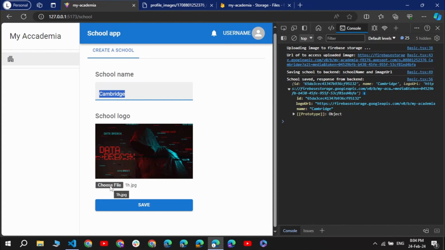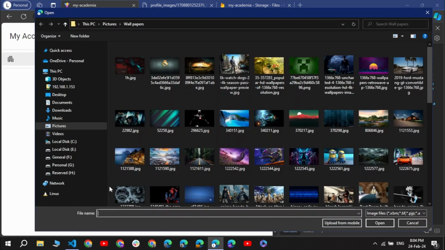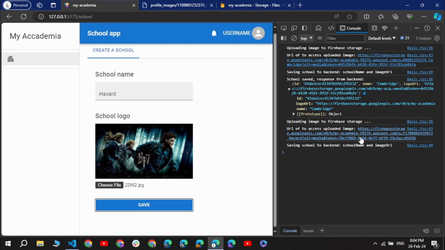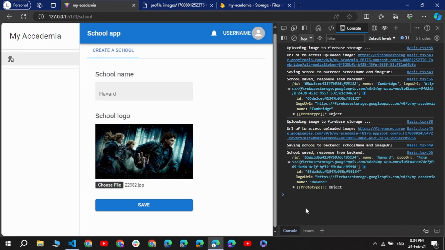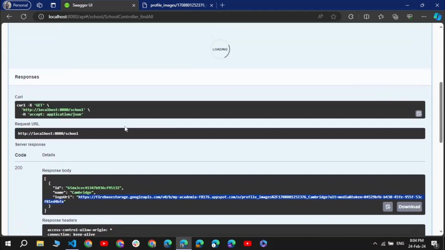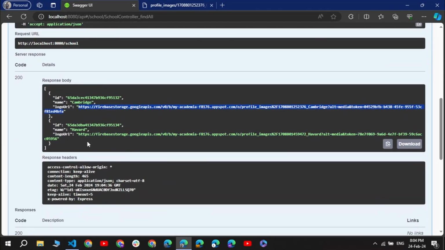So if you go ahead again and try, let's see, we decide to put Harvard now, and we choose a different image. Let's see, which one? I'm just going to take this Harry Potter and see if the same thing happens. Uploading image to Firebase storage. We'll upload the image, give us the image URL for that image. We can access that image. Then it's going to make a post to the backend, save that image as well to the backend. And now we have the image URL. If we execute again, we now get 2 schools saved in the backend.